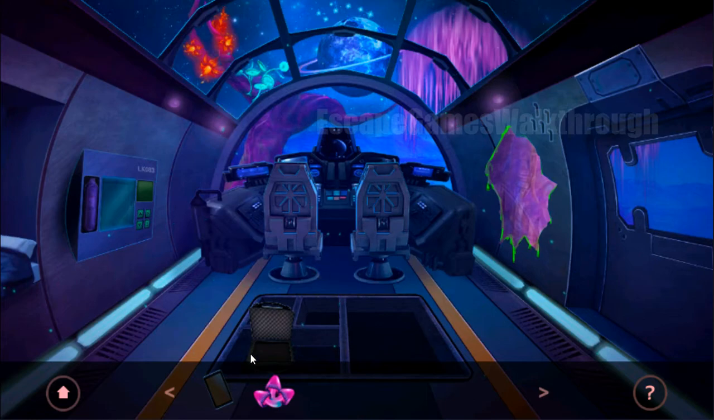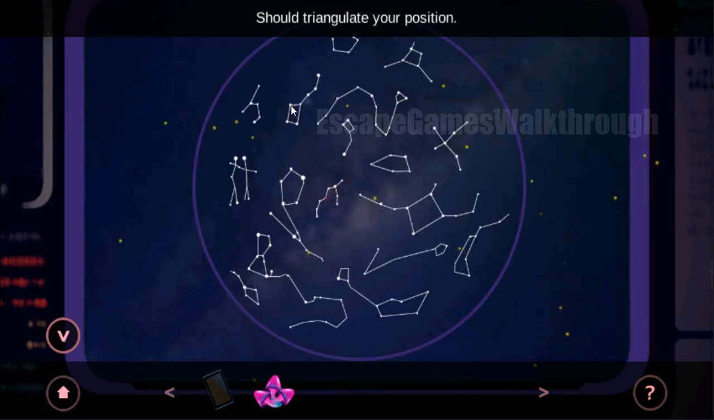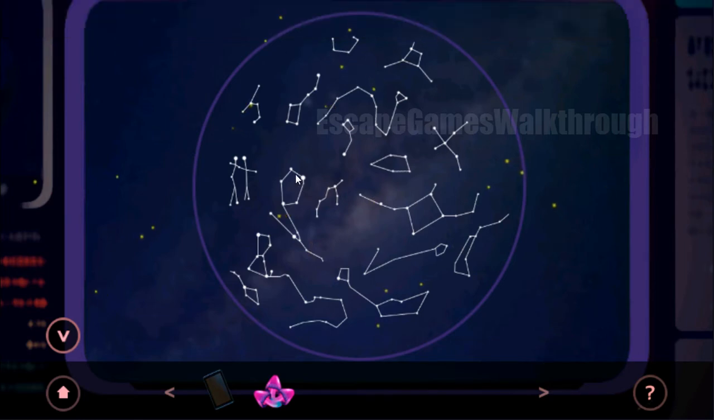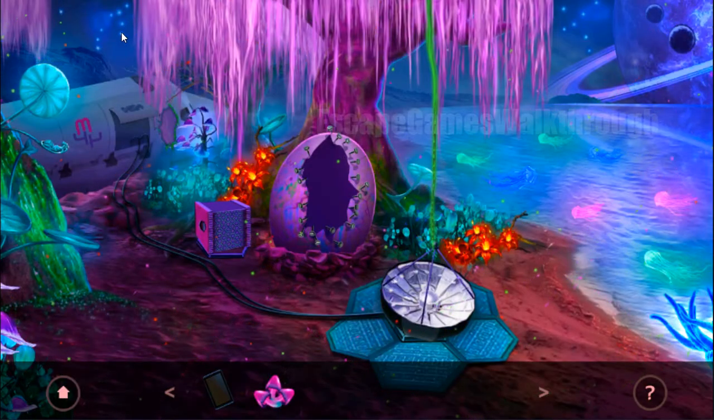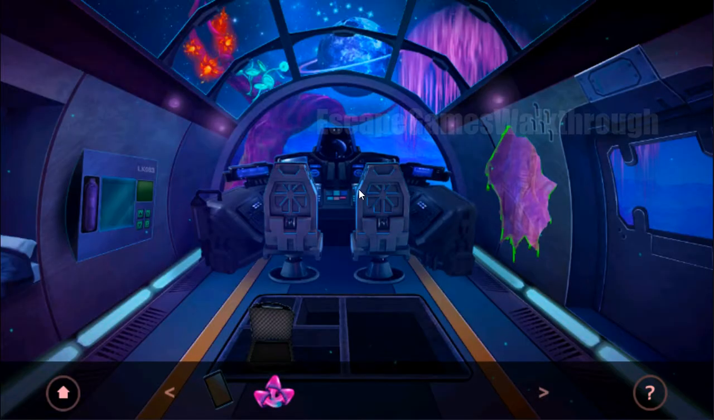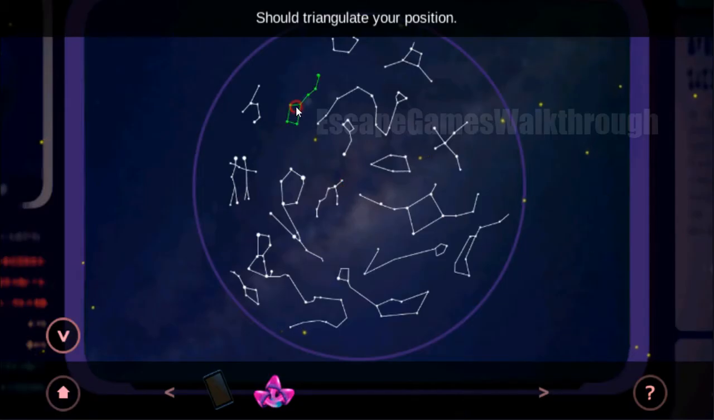and now we need to send, first we need to triangulate our position, and to triangulate we need to select the constellations here. So we can look on the sky, and here's the first constellation we have, then outside here's the second and the third. So let's select these constellations here, this one, this and this.